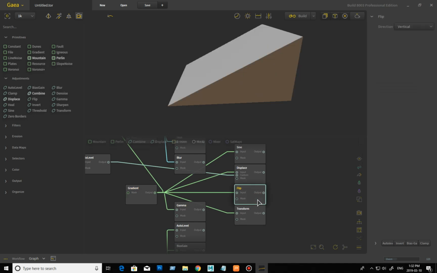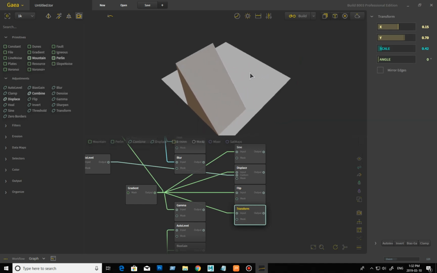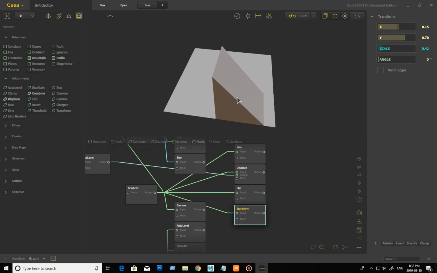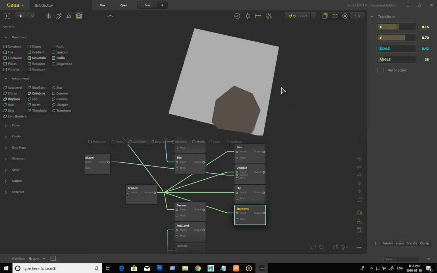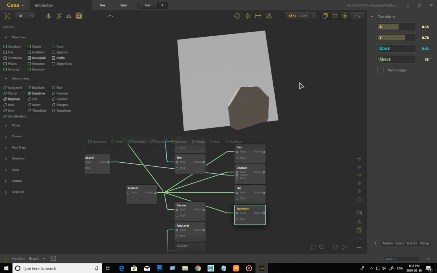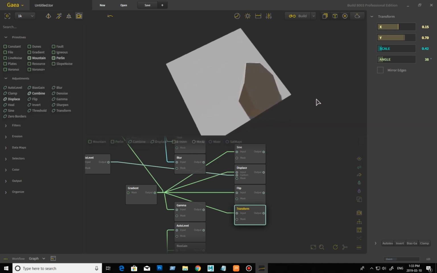Flip is pretty straightforward, just flips it over. Transform, on the other hand, will take that information and move it around. So I've affected scale, change the scale down, and use the X and Y to shift it over to this new position. If I were to play with something like the angle, you'll notice the angle works a little bit differently, and that it looks like it's getting sort of chopped off.